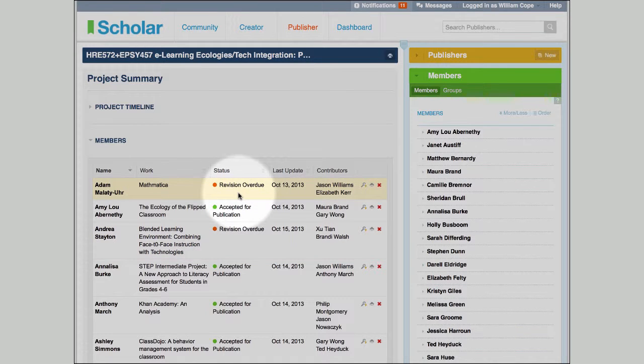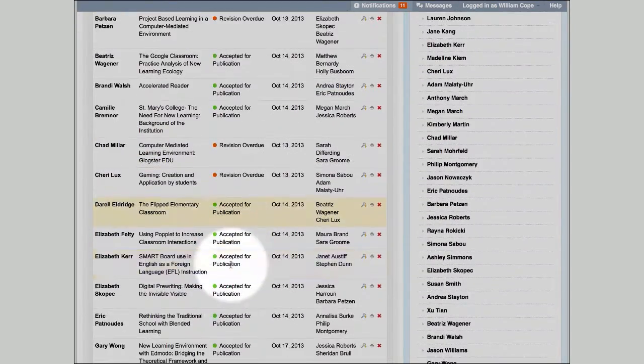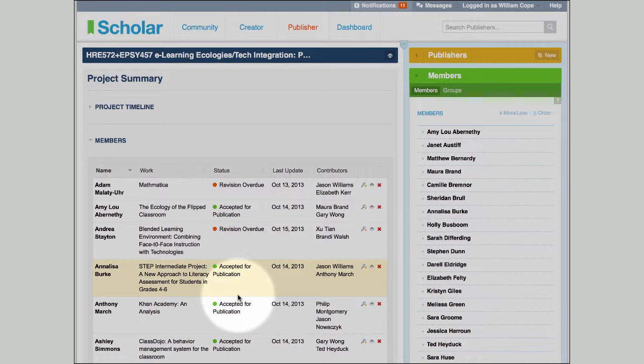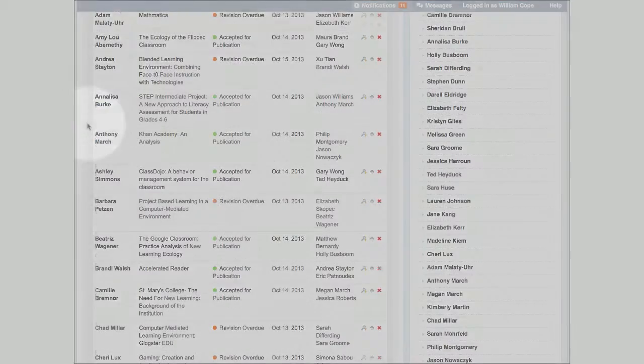Status tells me where they're all up to. So this person's revision's overdue, this person's already accepted for publication, and as I scroll down, I can see where they're all up to. A little orange dot means something needs to happen. A green dot means all's well, something has already happened. So this is the project view. This is the project timeline. Orange dot means there are some people who haven't got through that process. Everybody who's got through the process has now got into feedback. So this is to alert me of things I need to deal with in the project timeline.